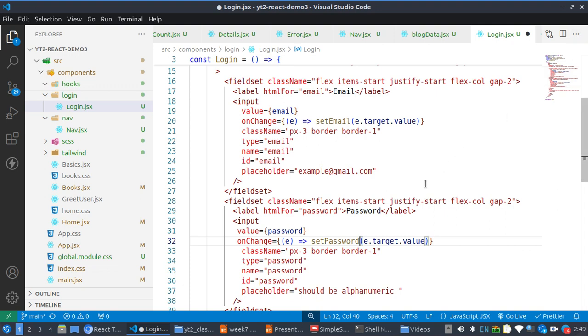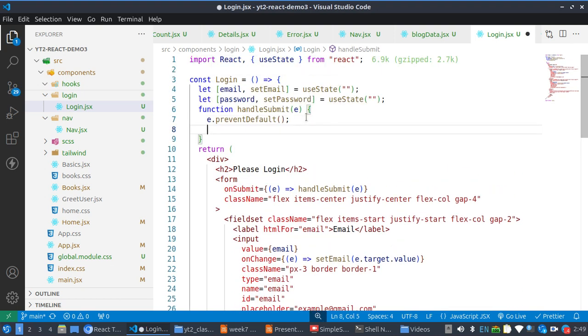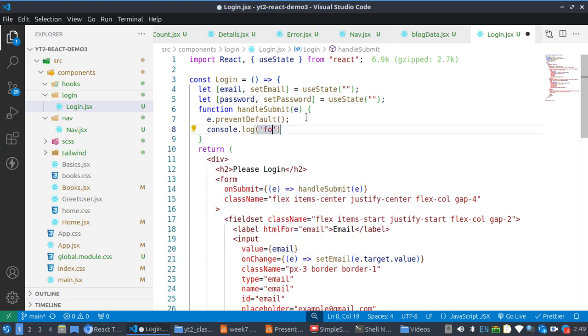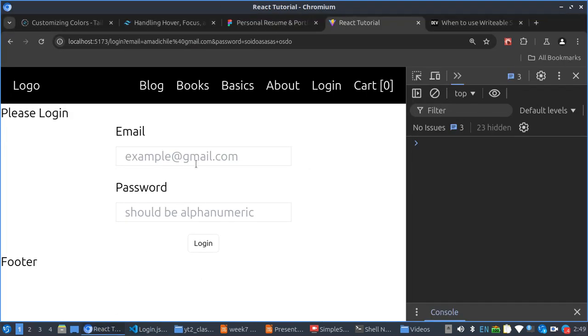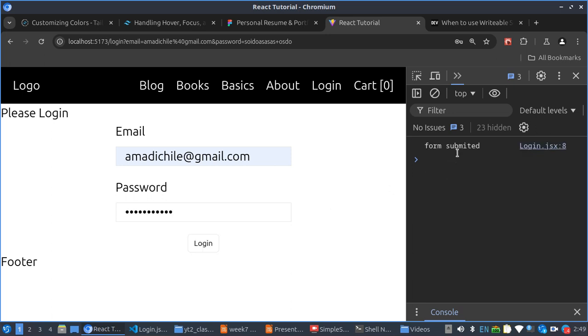So when we submit the form, let's do it gradually. I put a message, so console.log, let's put form submitted for now. So if I fill the form, I fill my email, I fill my password, and I click here, you see form submitted. If I click again, it does that.